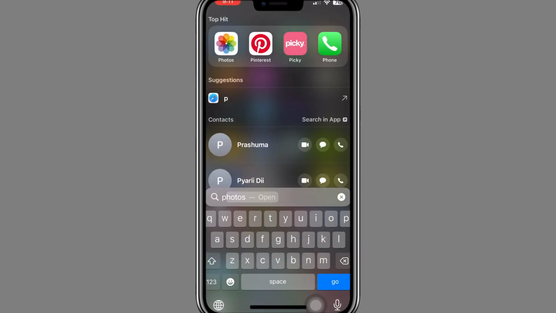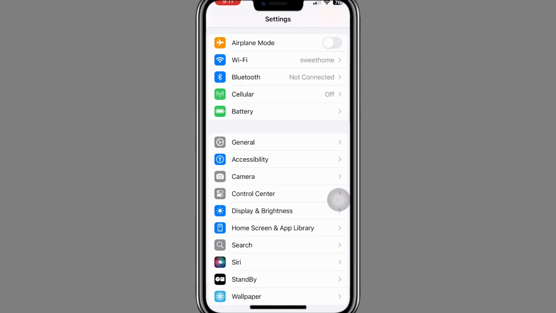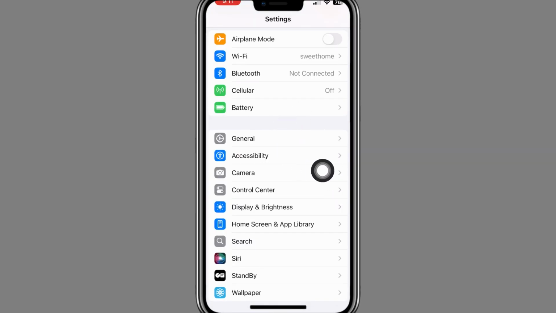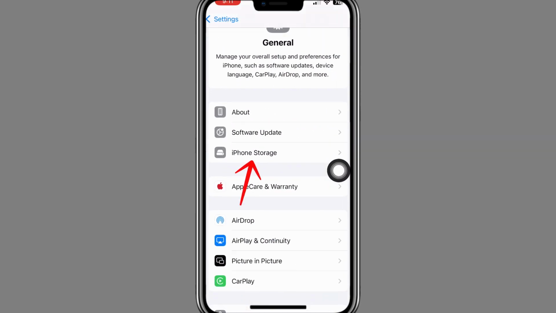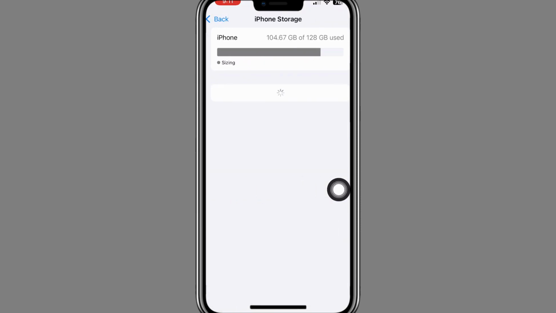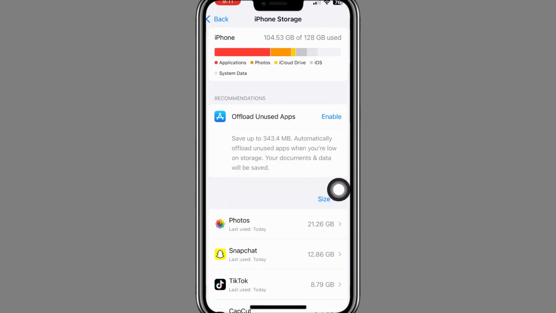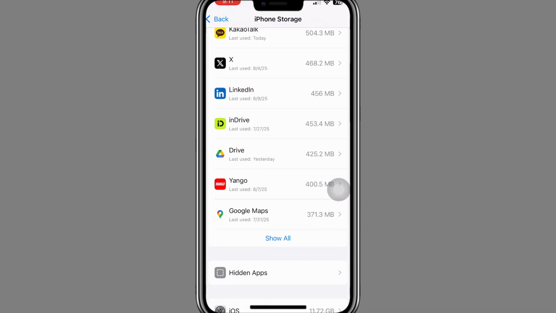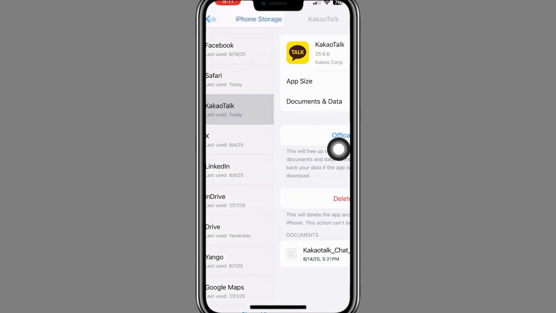I'll teach you how. Just go to the settings on your device. Now once you go to settings, tap on general. Now here you can see iPhone storage, tap on it. Now once you do that, we'll scroll down and find Kakaotalk. It's right here, tap on it.